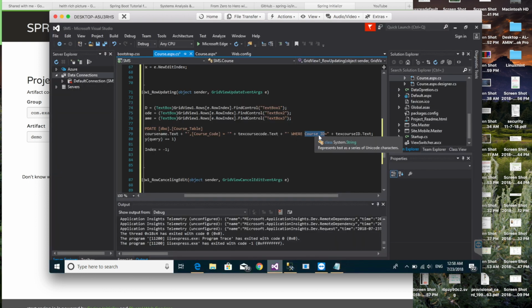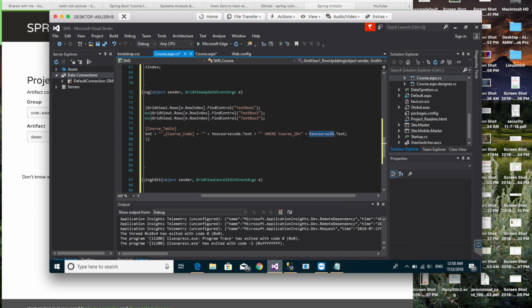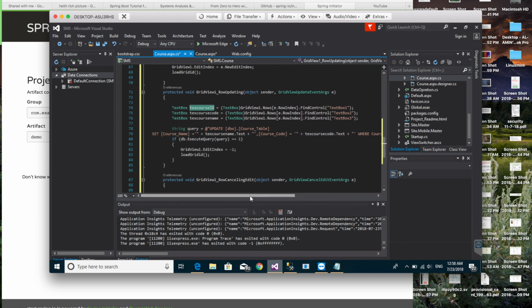After where, put equal, then a quotation and a plus sign, and then copy the course ID text, which I have already taken from here. I have taken it from text box 1, which is course ID, and according to the course ID your table row will be updated. After that, check whether your query executes or not.